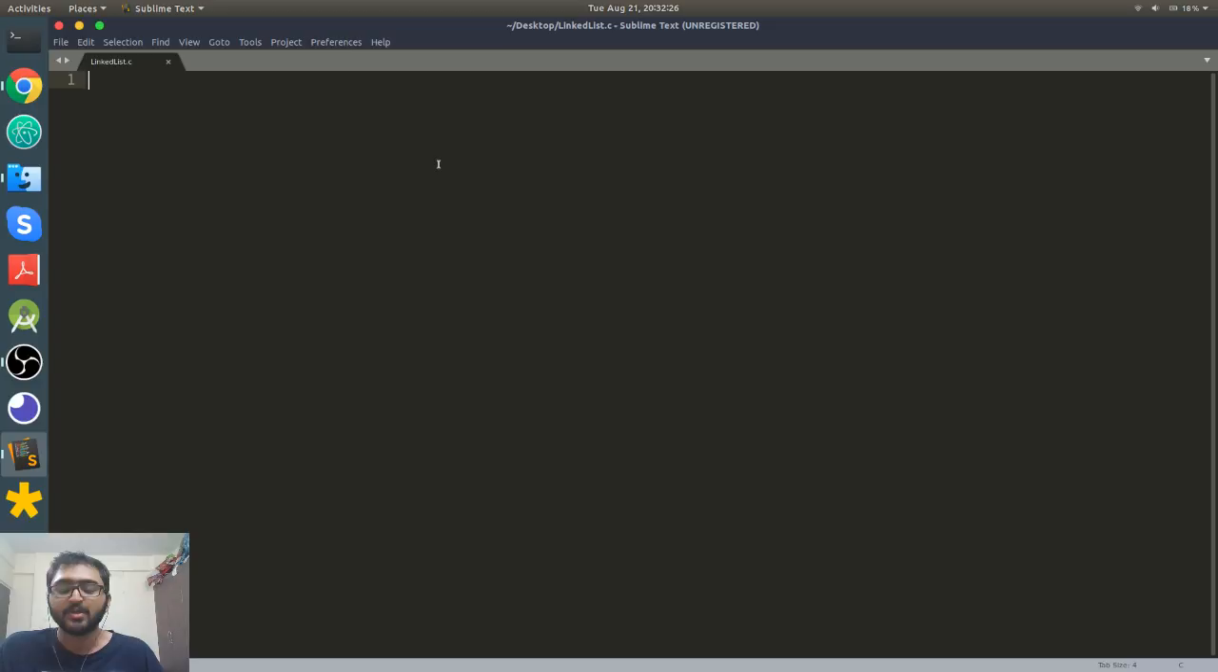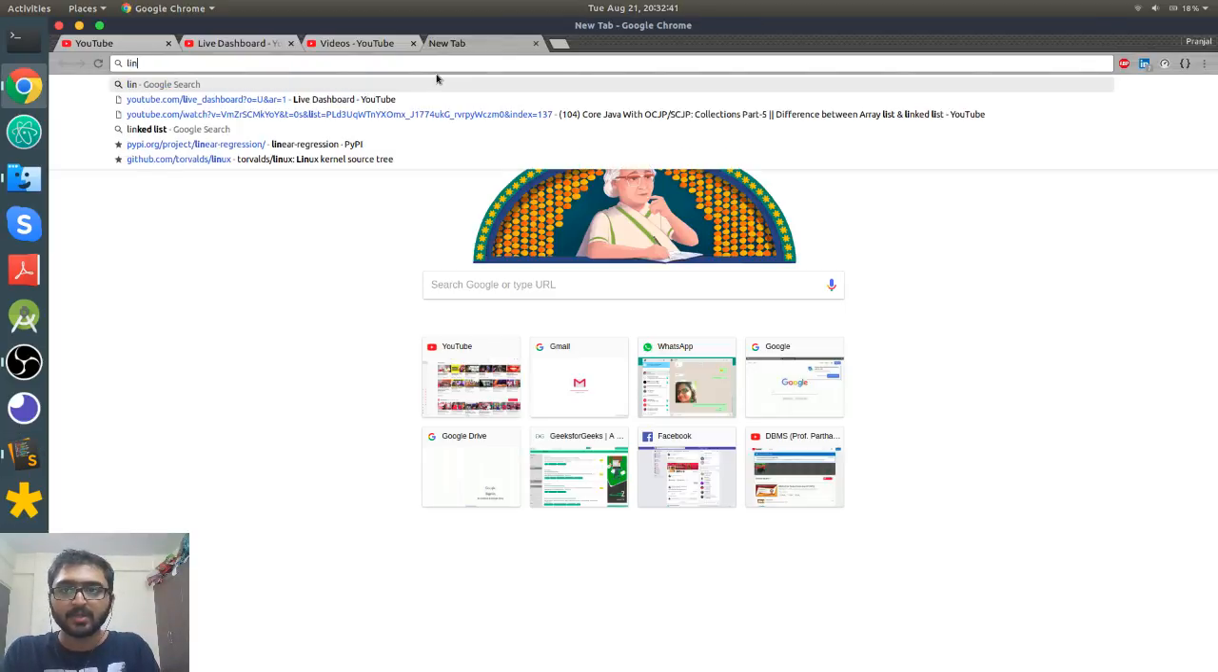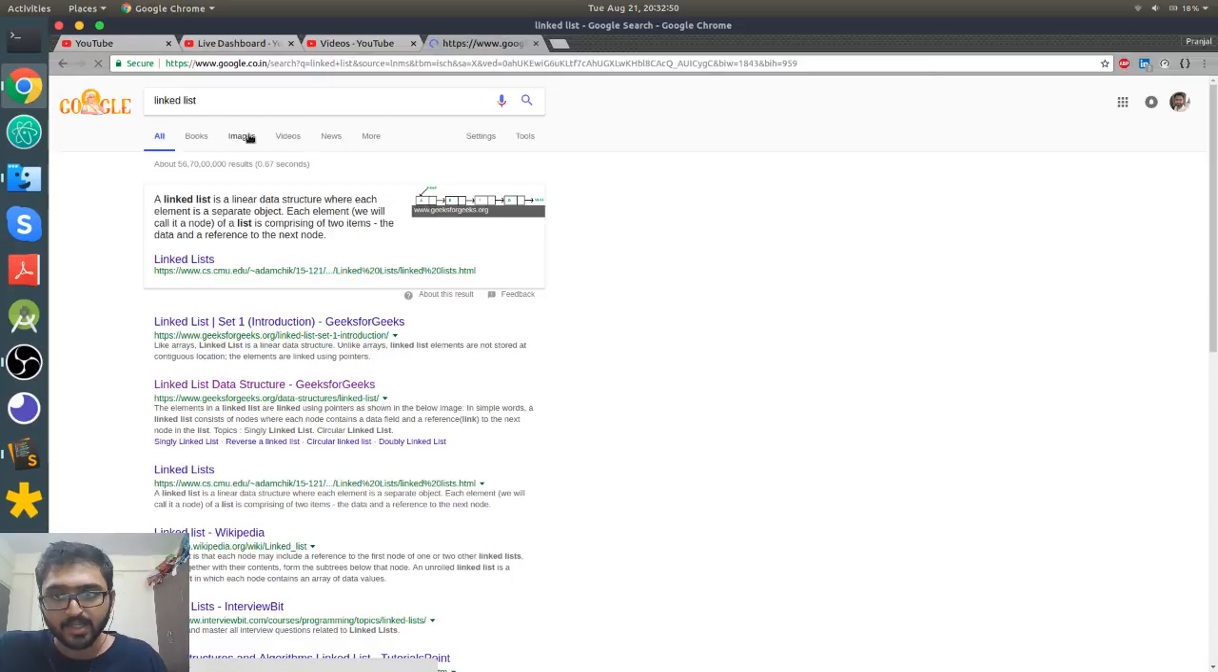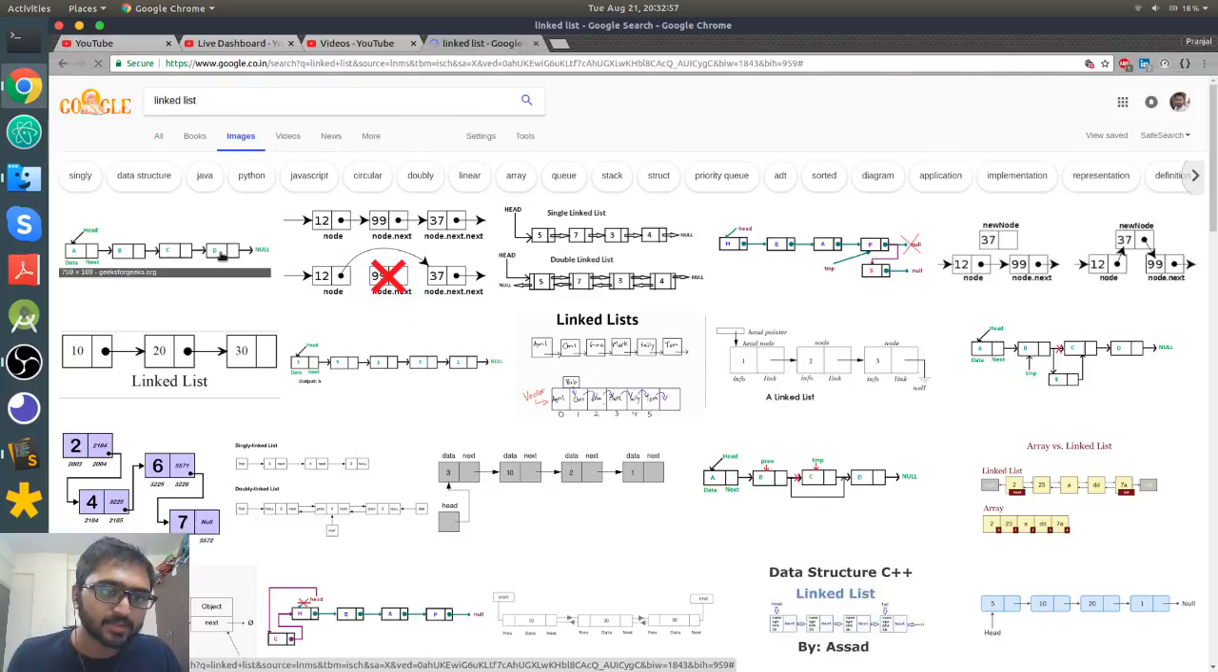So I think you got the idea of the linked list. Let me just show you graphically what a linked list will look like, so it will be easy for you to imagine what I am saying. You will be able to relate it diagrammatically, and it will be much easier. So this is the basic structure of the linked list that we will be creating. This first image, as you are seeing.